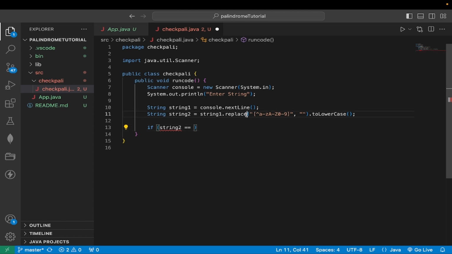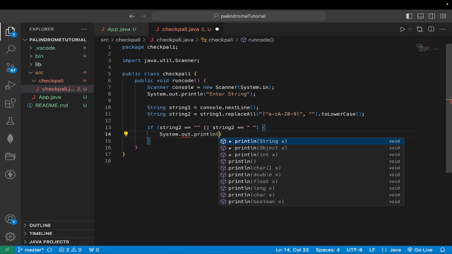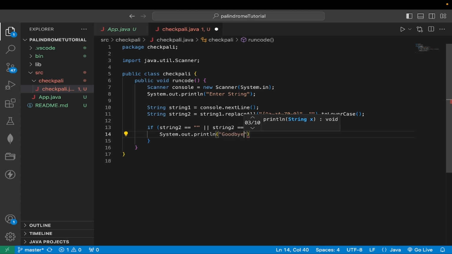So, this is supposed to be replace all. If string 2 is equal to an empty string, or if string 2 is equal to an empty string with a space, we type in goodbye. If the base case doesn't run, then we go to this else statement, which will contain the majority of our code.